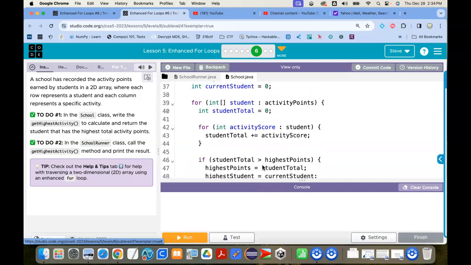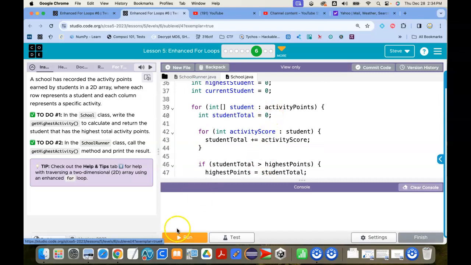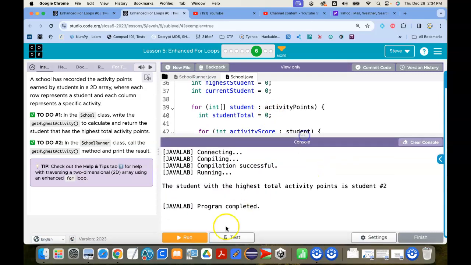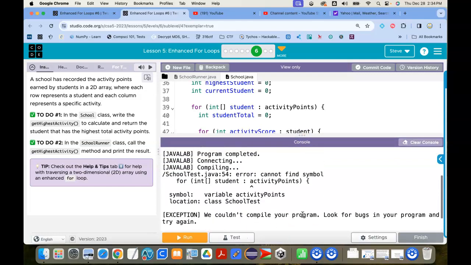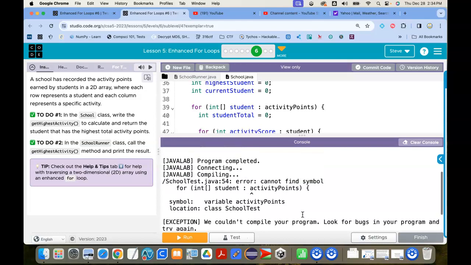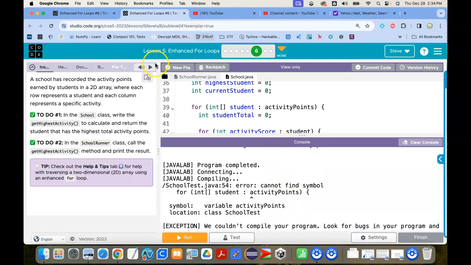I don't know why, when theirs runs, and if I run their test, let's see if the test works on theirs. See, the test didn't even work on theirs either. So I think that's a problem with the test. Anyway, that is lesson 5.